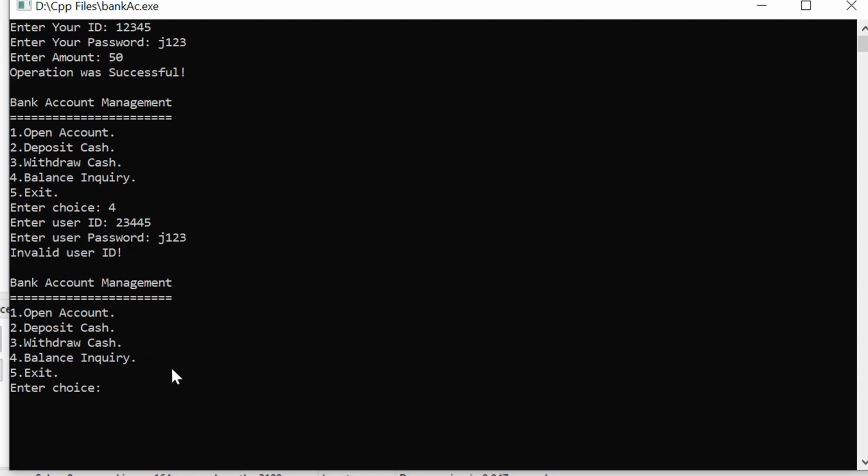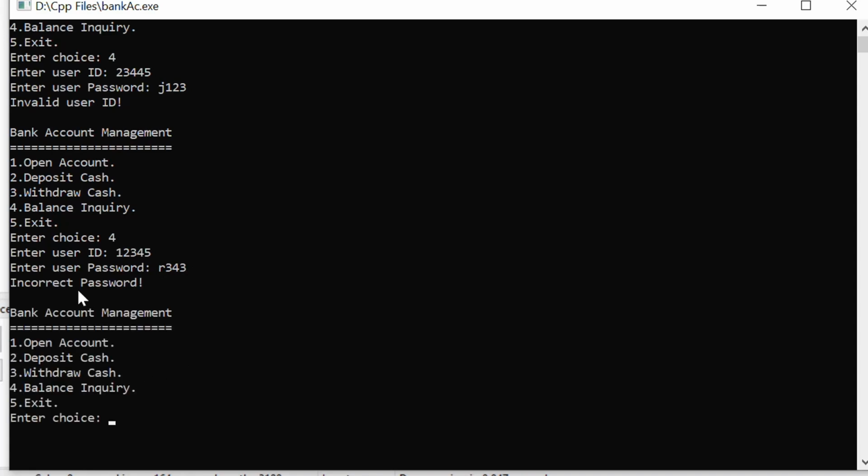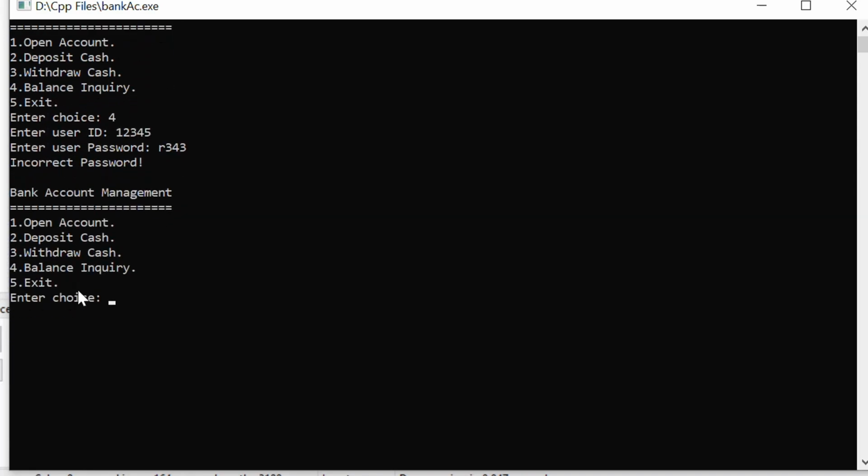Okay, now I will enter 4 once again. Now I will enter a correct or valid ID but an invalid password. Okay, now I will enter the ID. So the ID is 12345. Okay. Password. Now I will enter an incorrect password, R343. Okay. So incorrect password. Now the password is incorrect.